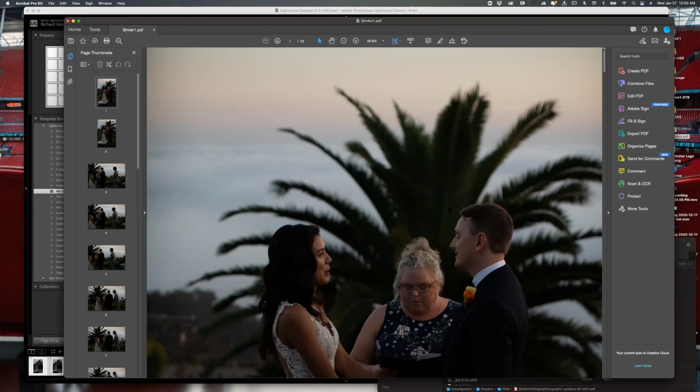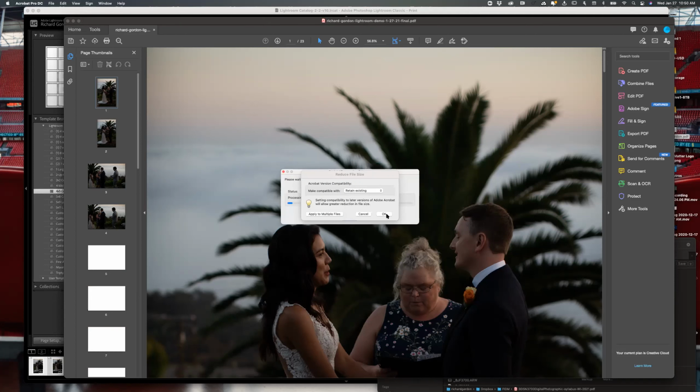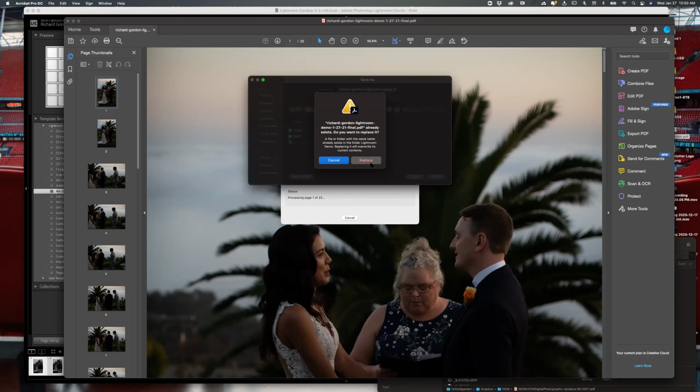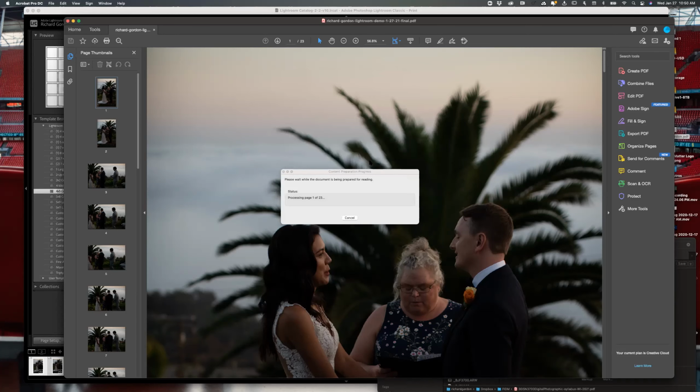So we're going to hit save, and then another pop-up window is going to come up. Then we're going to hit OK. And then we're going to hit save again. And we're going to hit replace. And it's going to save your file. That final file that we get is the file that you turn in. Okay. So we just went from our memory card to the file that you turn in.